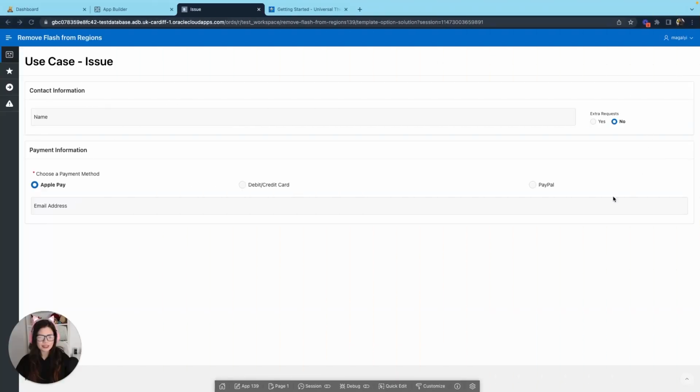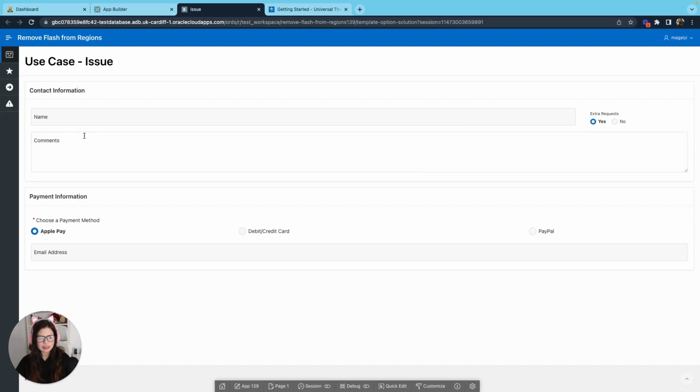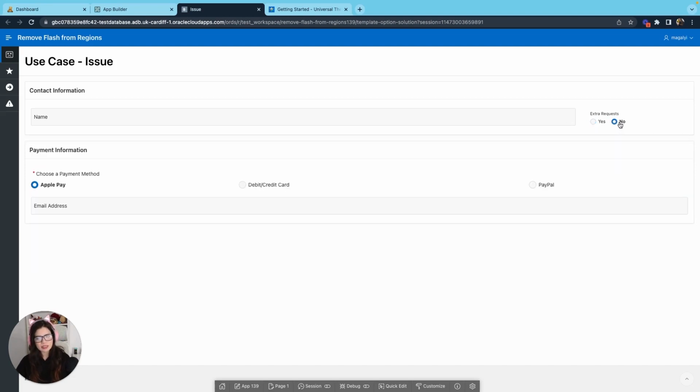This is our use case. We have a page with two regions, contact information and payment information. On the contact information, we have a name text field and an extra request item radio group. By default, this is set to no, and by selecting yes, a comments field appears. Since the default is no, this comments field is hidden on page load.